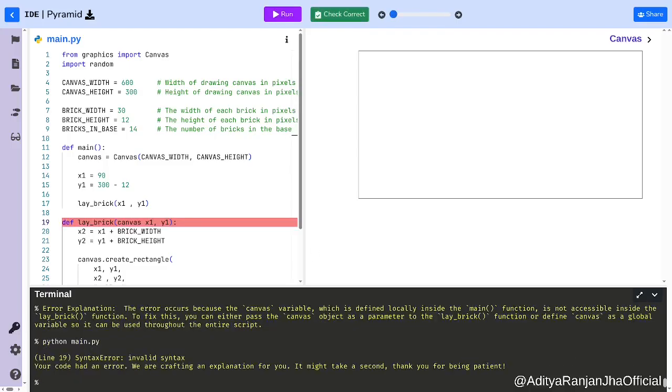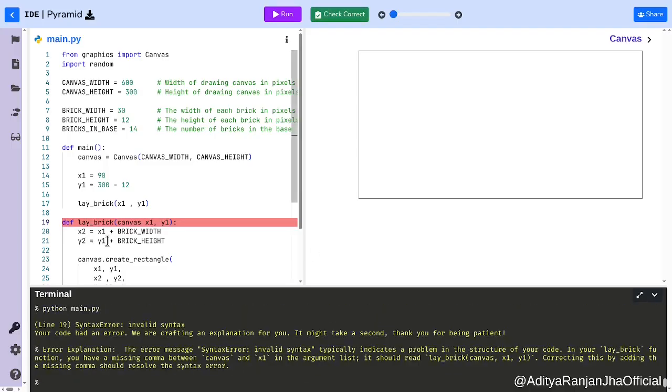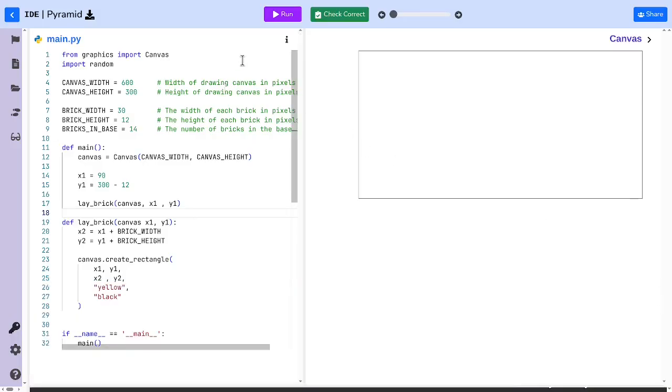Because now this time we've got a parameter, but we also have to pass this as an argument inside the argument list. That is where we are calling this function, that is lay brick. So over here, we have to pass canvas again, as we usually do. But yeah, sometimes we take it for granted and we forget to pass the canvas and we stumble into these errors. And I wanted you to see what these errors look like and what they mean. Okay.